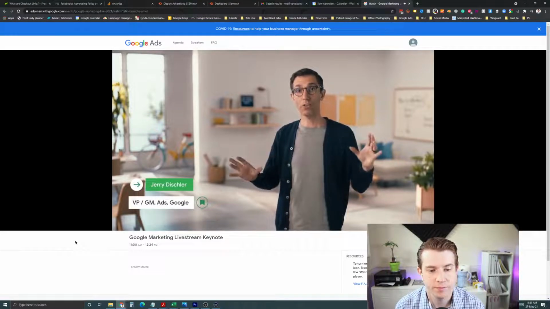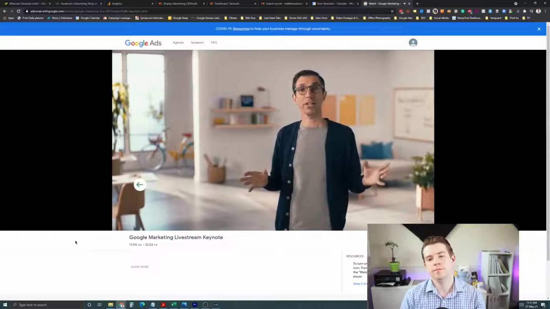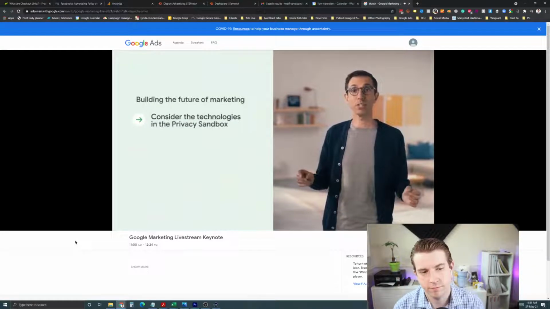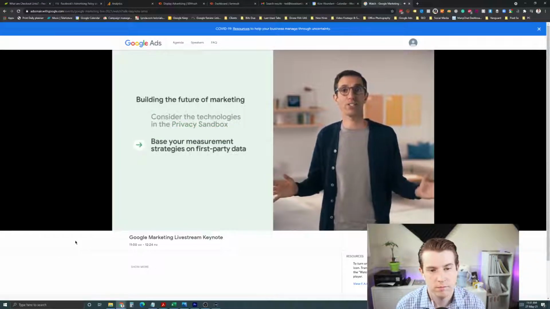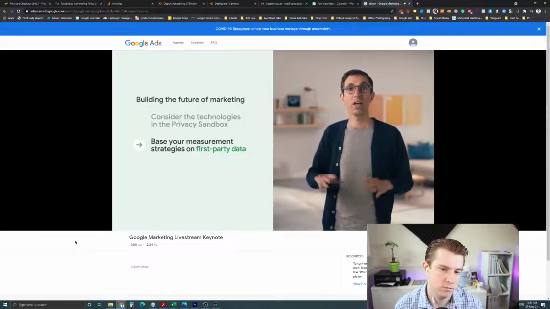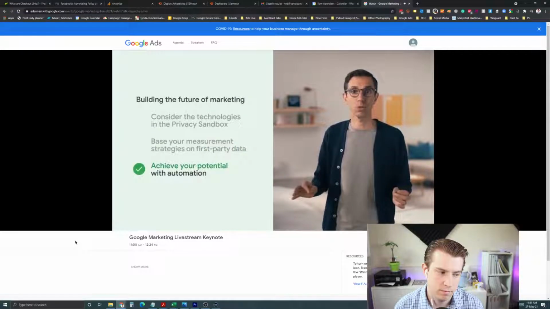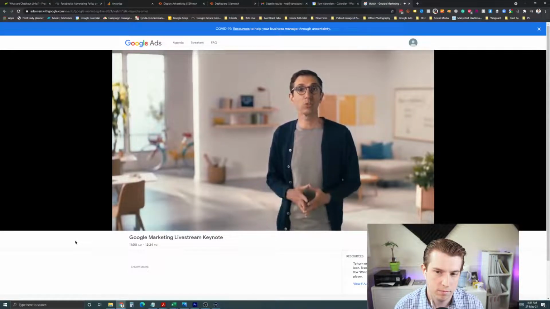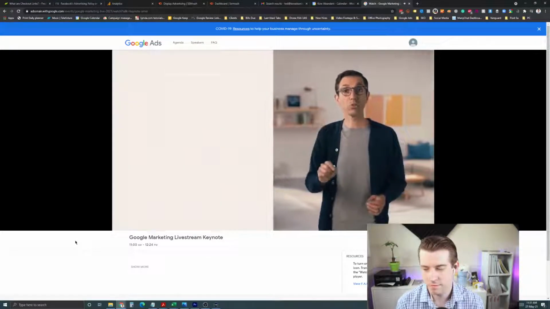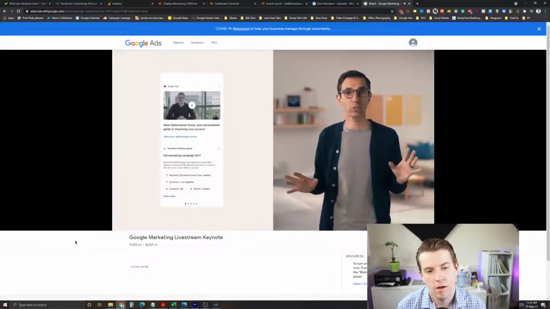We look forward to building the future of your business and our industry together. What does that look like? Consider the new technologies being developed in the privacy sandbox. Base your measurement and audience strategies on consented first-party data. Achieve your potential as quickly and efficiently as possible with automation. Please keep giving us your insights and feedback, and we'll do the same. For example, you'll soon see tailored insights and guidance specific to your account in Google Ads directly.